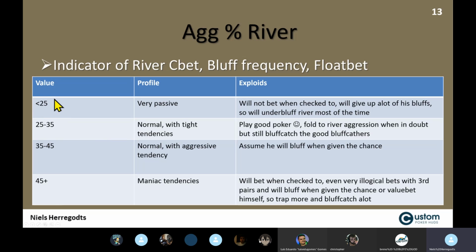Of course, it's very general. You still need to play poker and think about what's going on, and in terms of blocking bluffs. But when it already doesn't feel right and you see his river aggression is 25%, it's best just to lay it down. When it's 25 to 35, it's normal with tight tendencies. So just play good poker, and when in doubt on the river, you fold to a river bet, but you're still gonna call with the good bluff catchers.